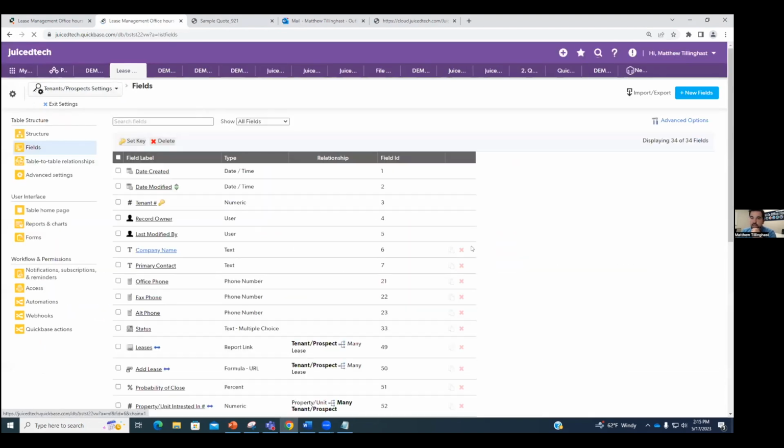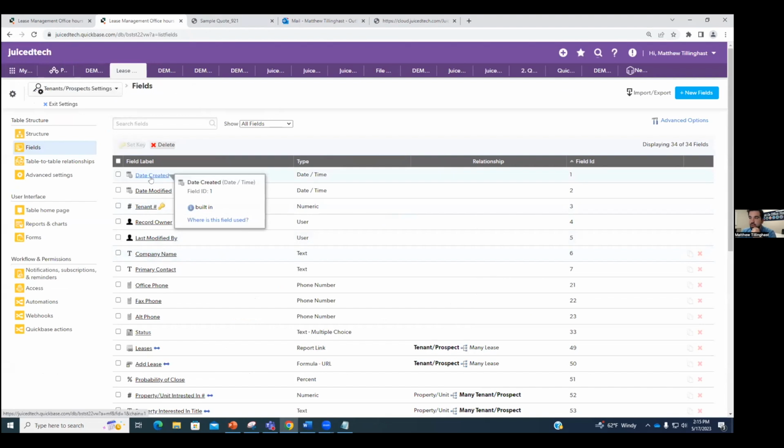Now I've never tried this, Keith. Can you change date created to not be date time? You cannot. First 5 fields have to stay the same, right? Right. Yep. We have formatting options. If you wanted to use date created, you can format it as a date as opposed to a date time.